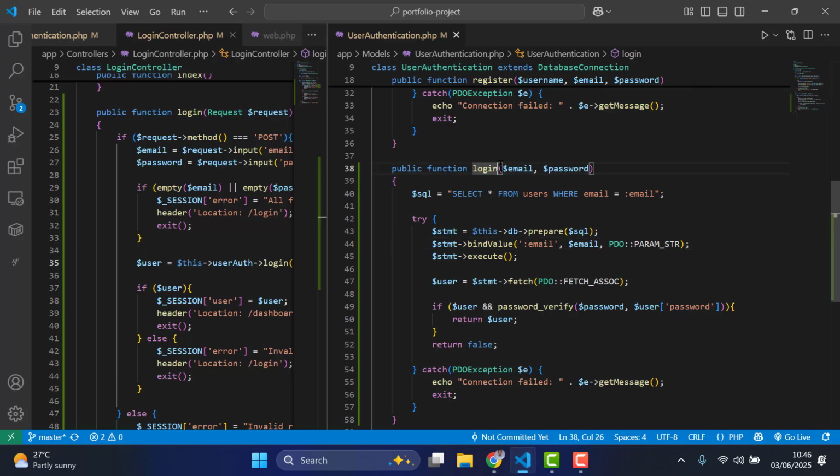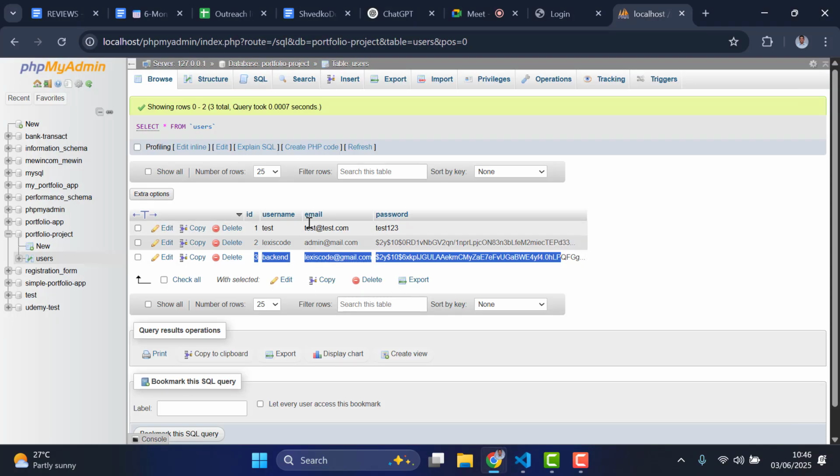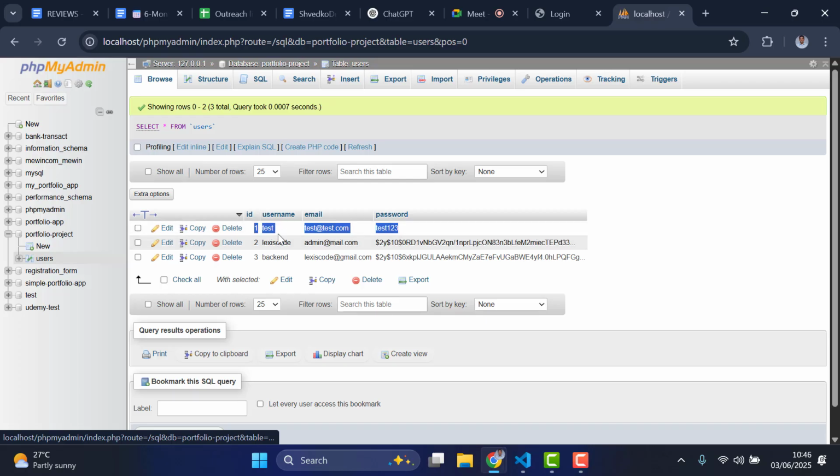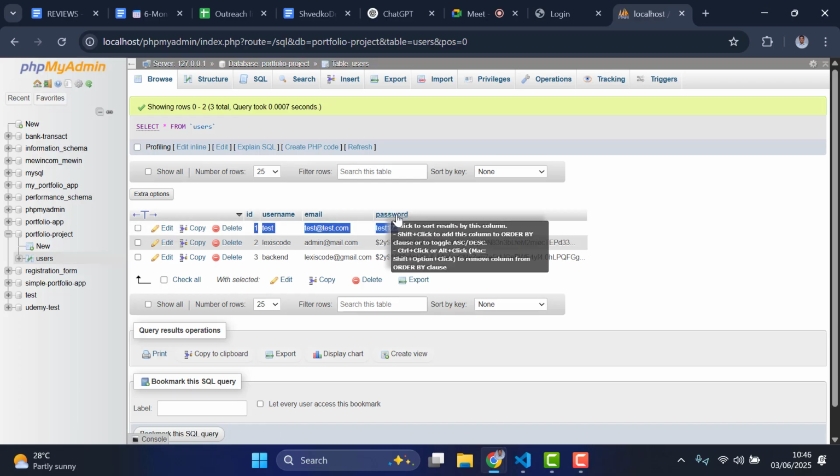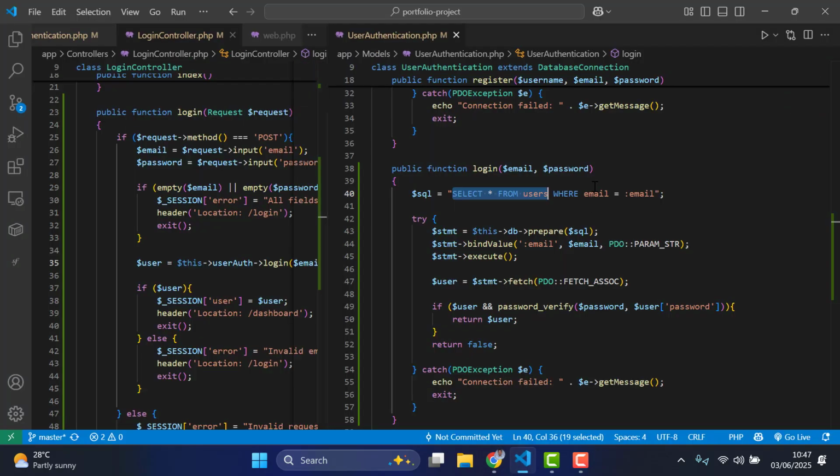So now the email is correct, but the password is wrong. So what happened now? The email, test@test.com, will bind to this SQL statement. The SQL says select everything, all the columns from the users table where we have test@test.com, and here we have test@test.com. That means this whole row comes out: the ID is 1, the username is test, email is test@test.com, password is test123. So that's what is being fetched, and that's what is inside this array here.